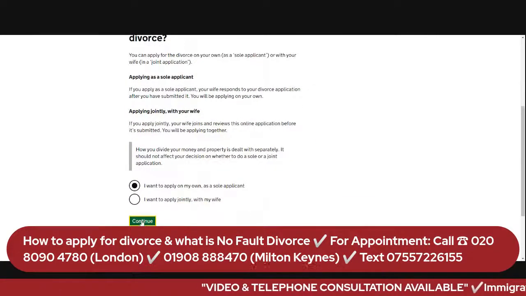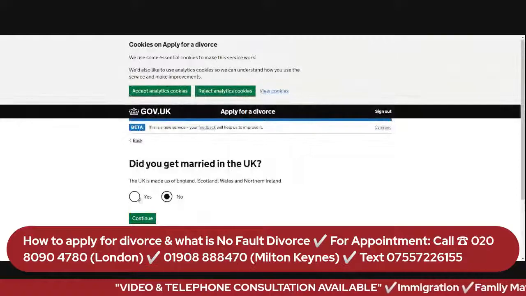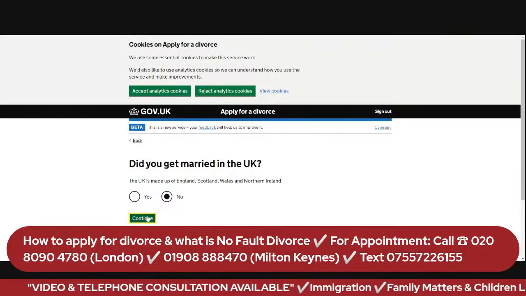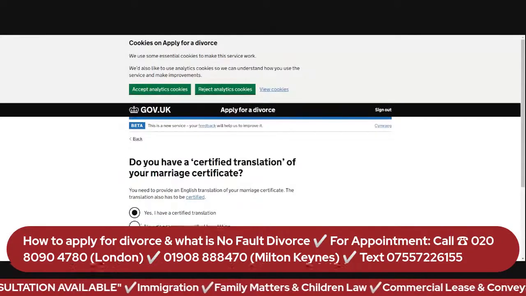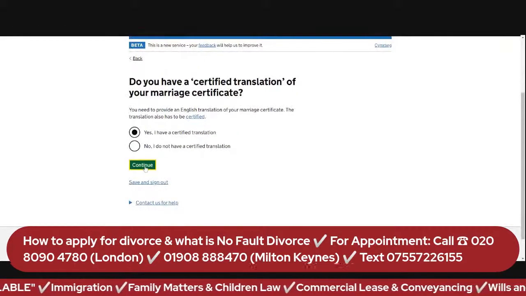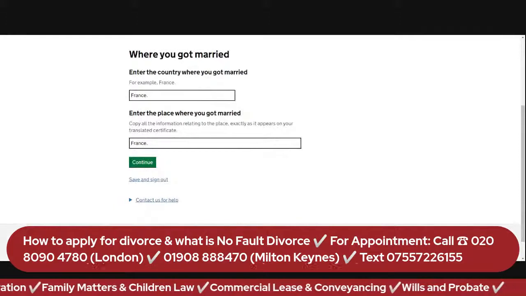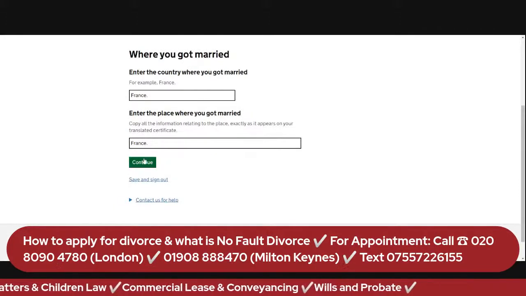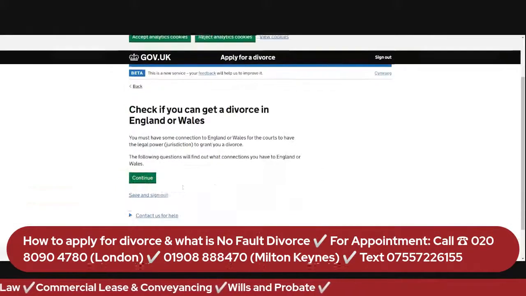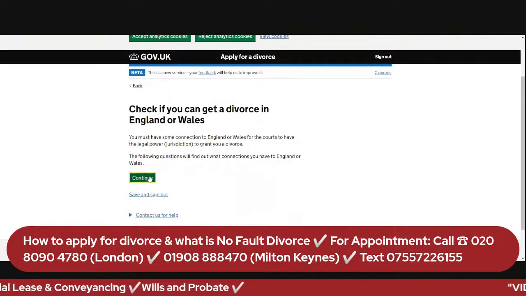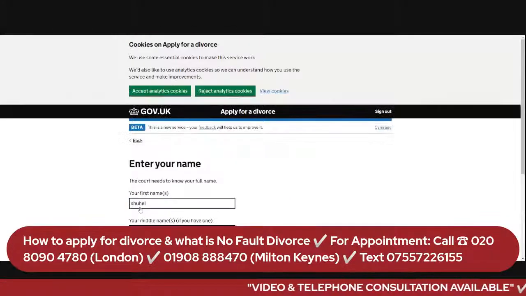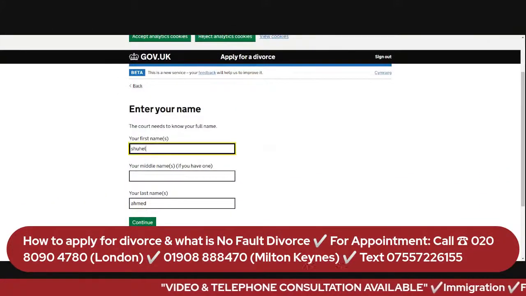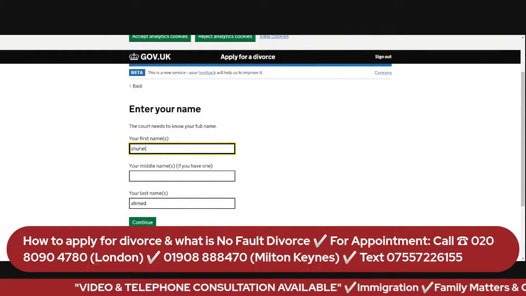All this is basic information, such as whether you got married in the UK or not. I'll go through the first one. This is a certificate of translation. For example, I select that you got married in France. Check whether you're eligible to get divorced in the UK. These are the basic questions needed to get a divorce.